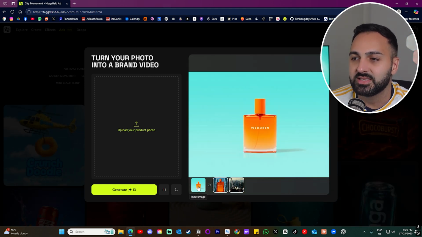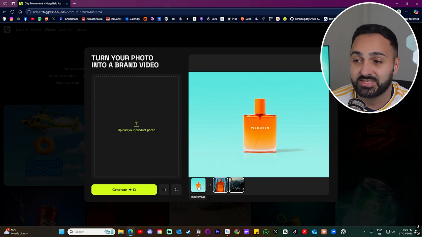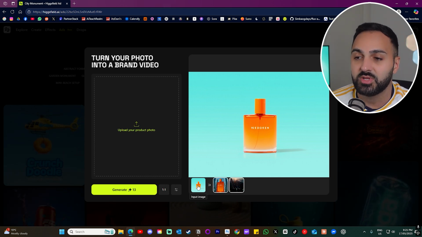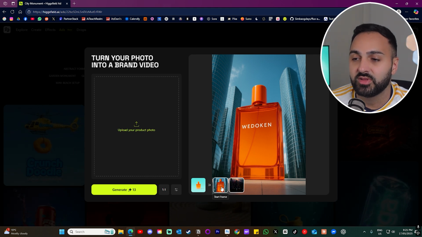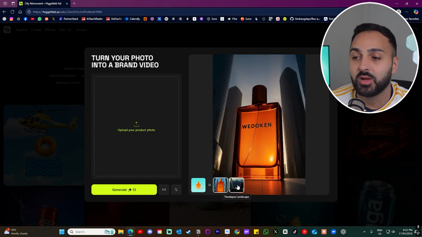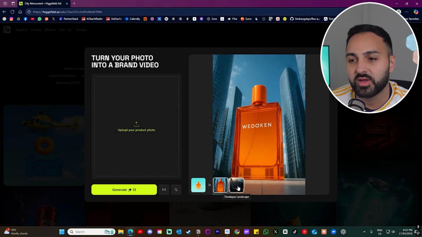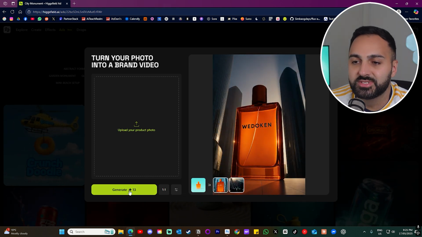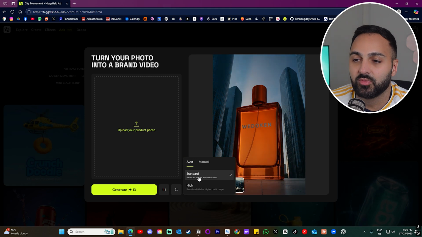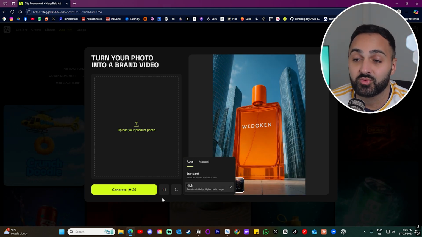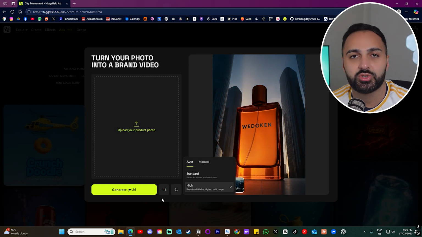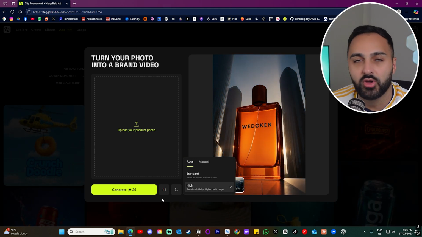So the way they did it, this is the input image that's used. That's just the product image. The start frame is automatically generated, so you don't have to do anything there. And at the end, you can see time-lapse landscapes. That's actually the effect. Now, when we go over here, you'll see that it does cost 13. When you click high, you'll see it now costs 26. All the examples I'm about to show you, I used the high quality.